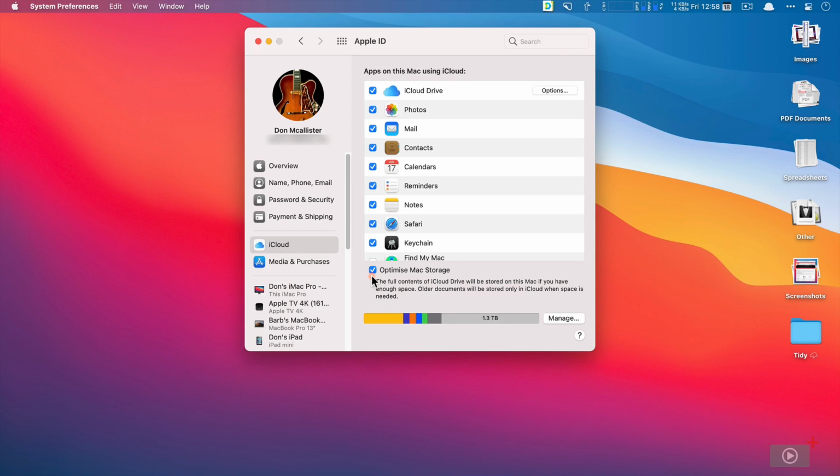Basically, if we have enough space on our local Mac, we will download the full contents of iCloud Drive. And this representation here is the amount of storage that's available to us on iCloud Drive. Now, I have an Apple One subscription. I have 2 terabytes of data, which I share with the family. So you can see here we have 1.3 terabytes left of our iCloud Drive space.